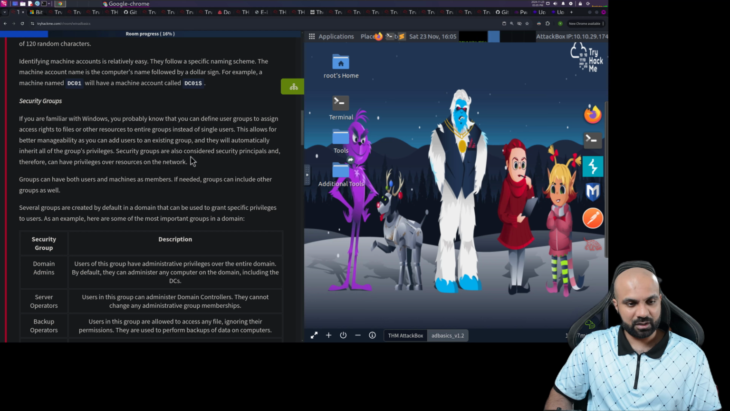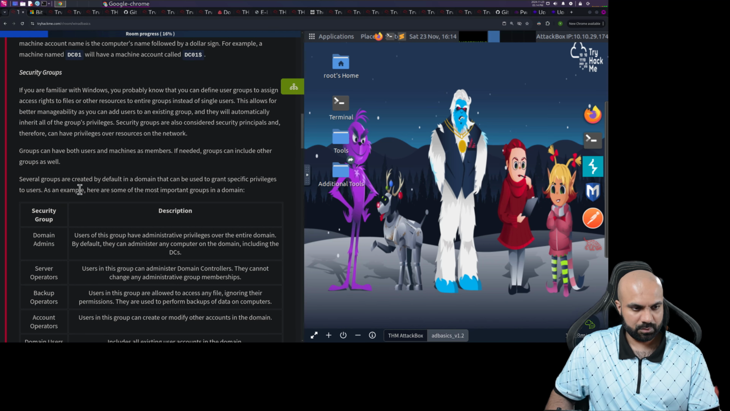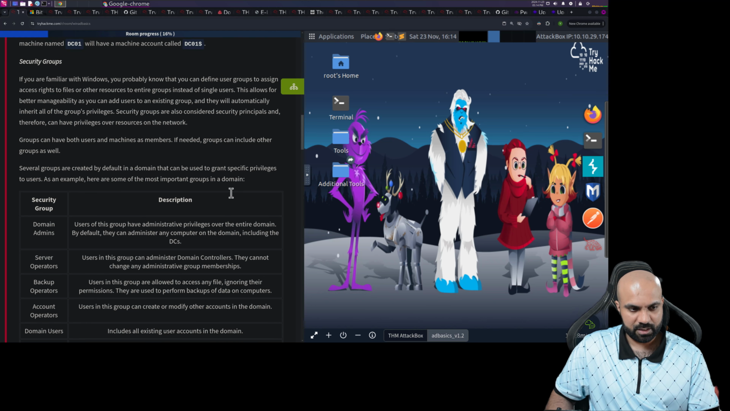Security groups are also considered security principals and therefore can have privileges over resources on the network. Groups can have both users and machines as members. If needed, groups can include other groups as well. Wow. Several groups are created by default in a domain that can be used to grant specific privileges to users. As an example, here are some of the most important groups in a domain.